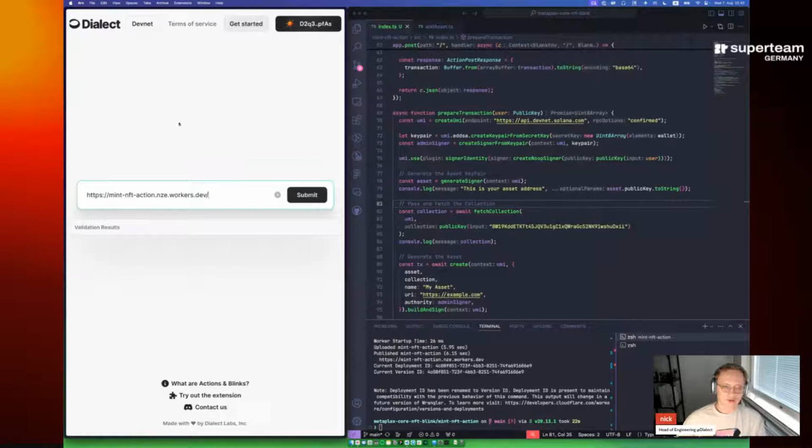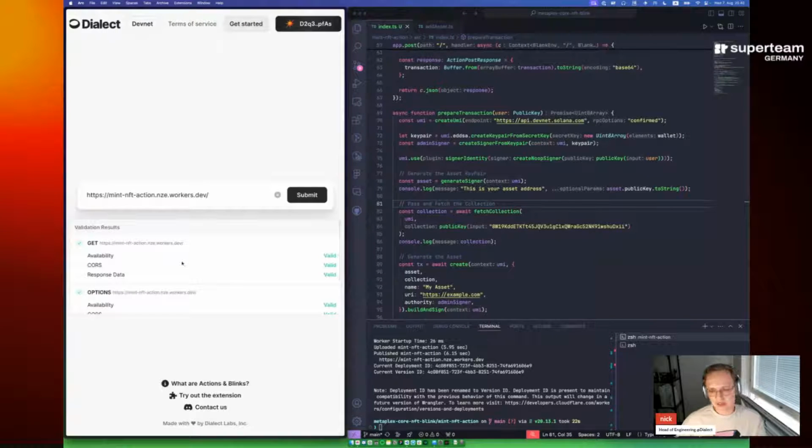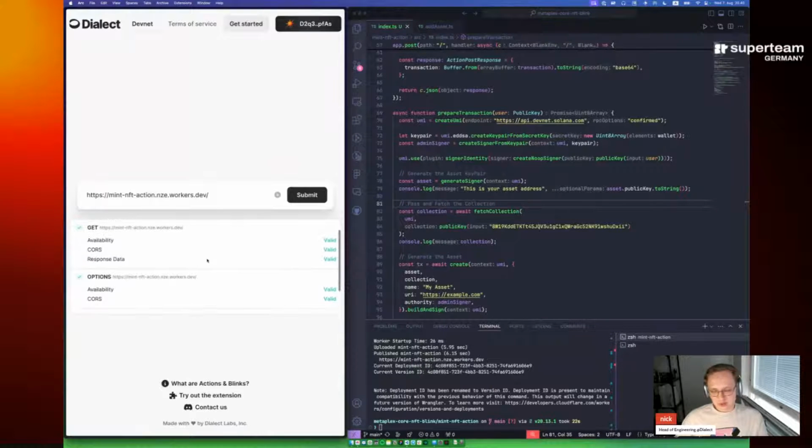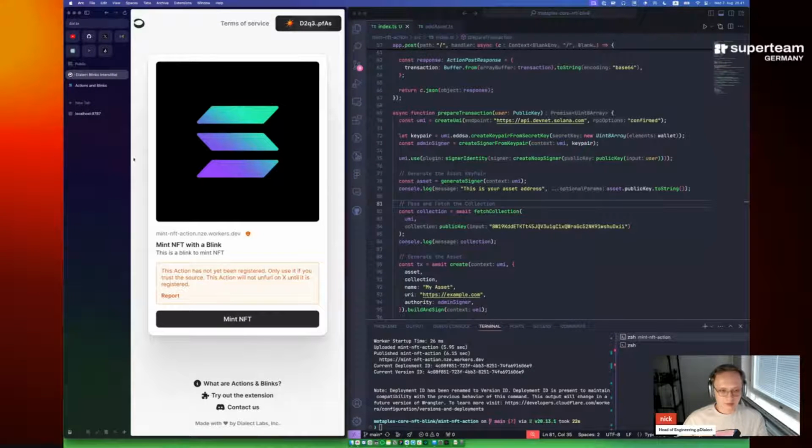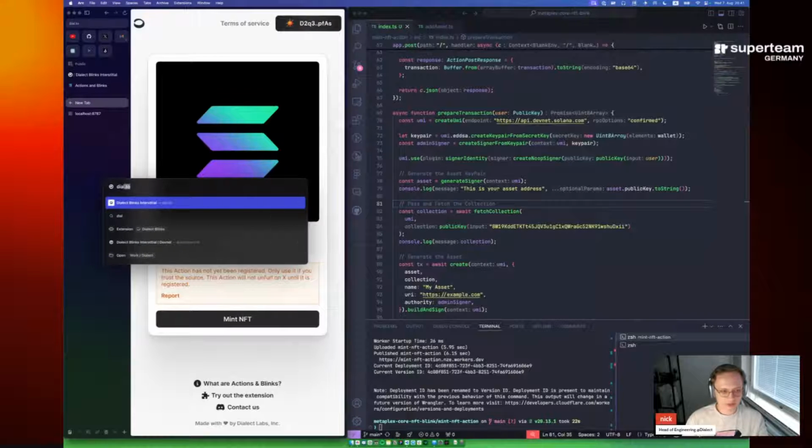And also when you use our Dialect website, there is a validation. It checks if the metadata is Solana Action compatible, if you have the CORS headers configured correctly, and if your POST request is working. This is kind of a pre-flight check for you to make sure you did everything correctly. And yeah, I can open it here. So yeah, the next step is to get your action registered.